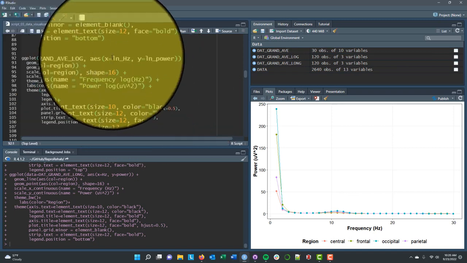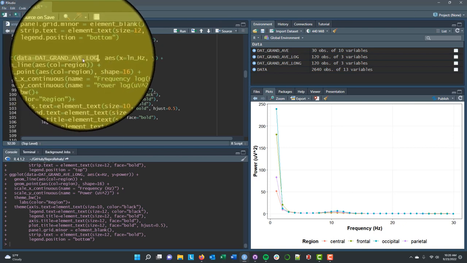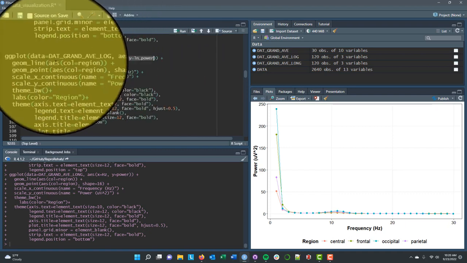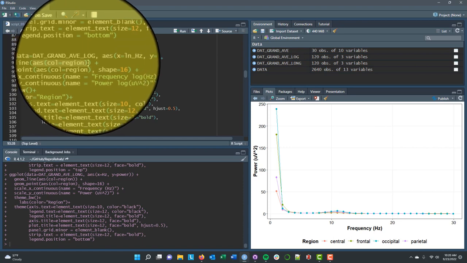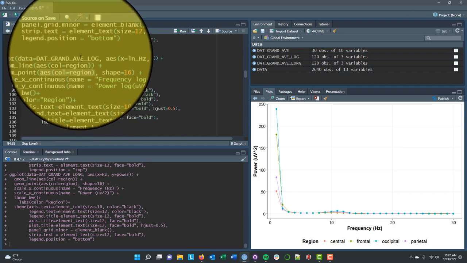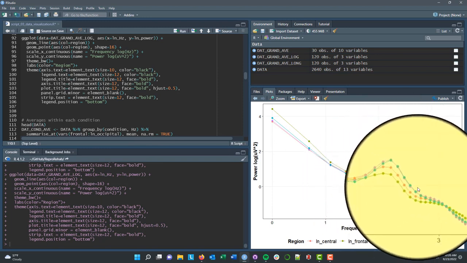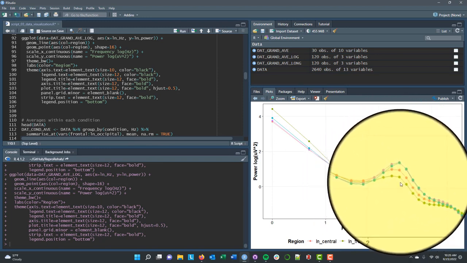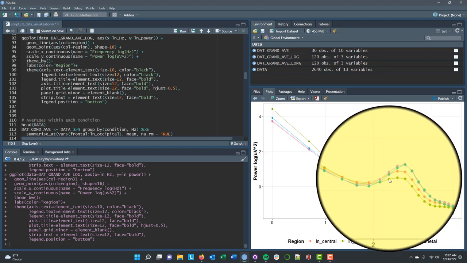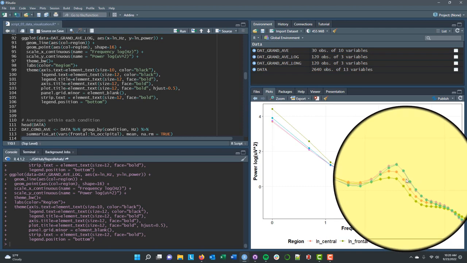If we want to do the same thing, but in log space, right, all I'm going to do is change the data input to the grand average log data set. And now my x is equal to the log of hertz, and my y is equal to the log of power. But otherwise, everything else is going to be the same, because I still want it to draw lines for different colors based on the region, and I still want it to draw points of different colors based on the region. And if I do that, now we can actually see that nice little bump in the data at around 10 hertz, and how that is attenuated depending on what condition we're in. And specifically, the occipital and the parietal regions tend to show the biggest bump here, whereas the central and the frontal regions show a little bit smaller bump.